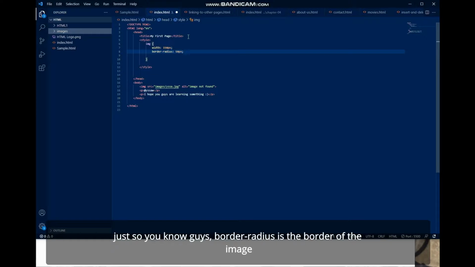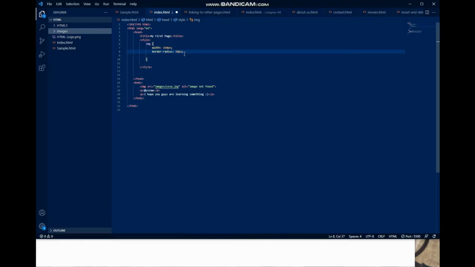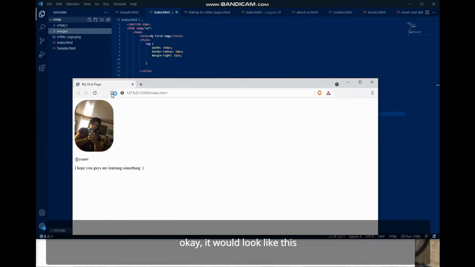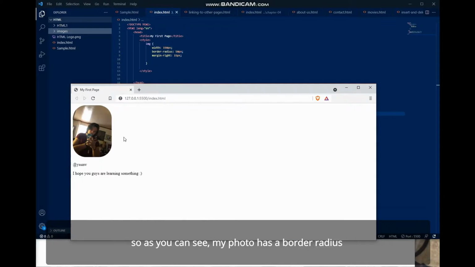Okay, now just so you know, guys, border radius, it says border, so it's the border of the image. All right, now let's try to run it. Okay, it would look like this. Alright, so as you can see, my photo has a border radius.